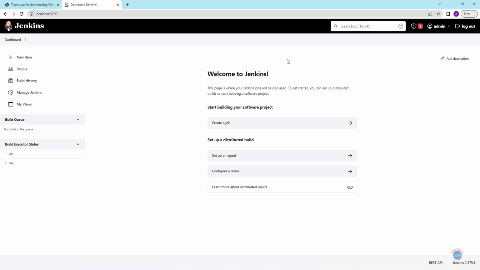As you can see, we have successfully logged into the Jenkins dashboard and our Jenkins is installed on the Windows machine. So that's how you install Jenkins on the Windows machine.